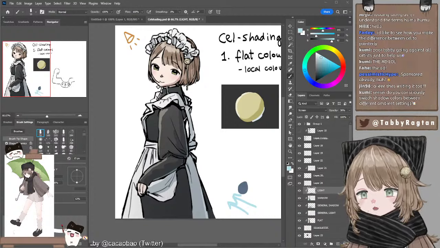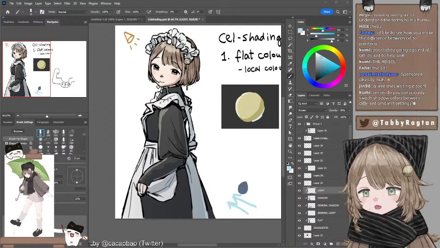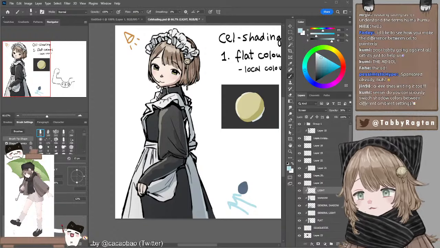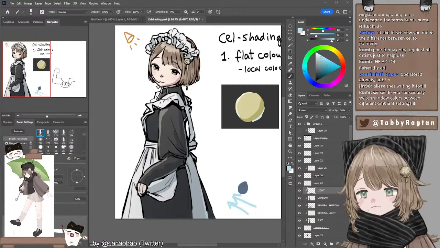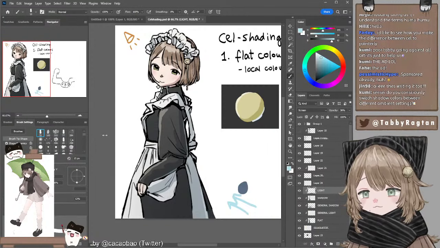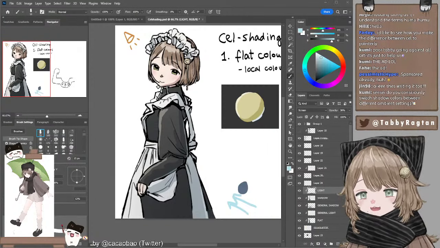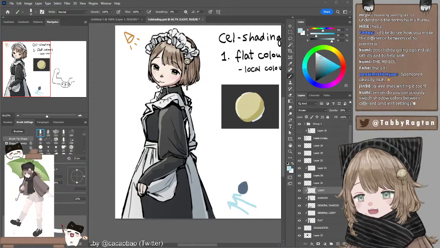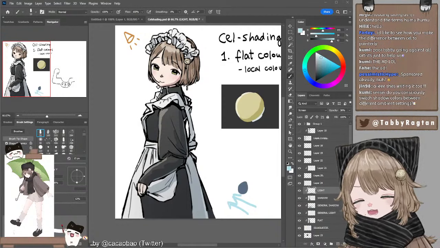I'd like to see how you make the difference between cell to painterly. Yeah, maybe next episode I can show you guys. Going all against all artists to help us. I try. Hashtag spawn.